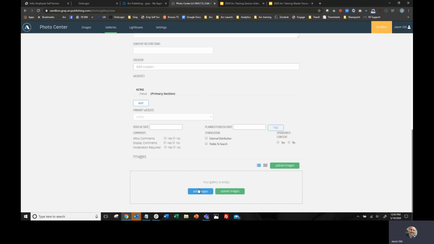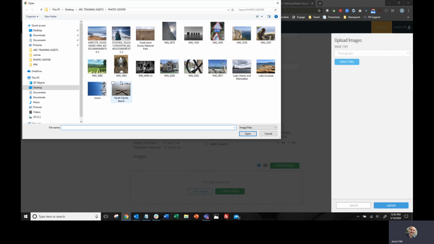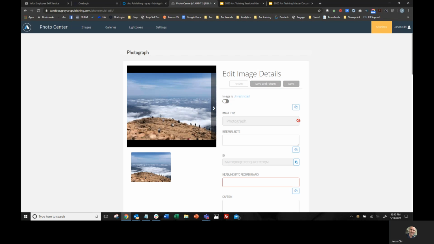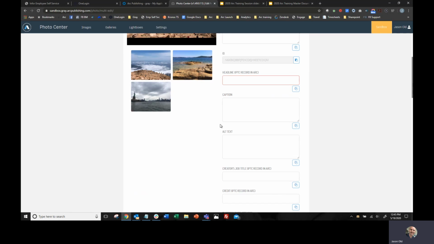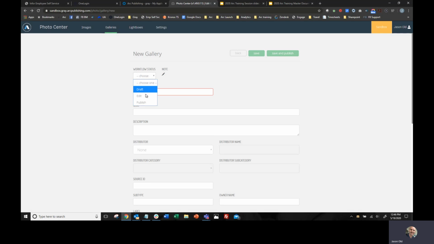And then from there, we can add images to our gallery. We can either upload images if we don't have them in Photo Center already. So to do that, you would click upload, select files, and you would choose a couple of files here and then click upload. And we will see now that these files need to be edited. They need to have a headline. They need to have those required fields in order to be saved in Photo Center. In the interest of time, I'm going to go ahead and go back, and we will start our gallery again.